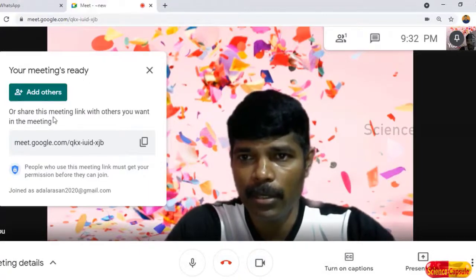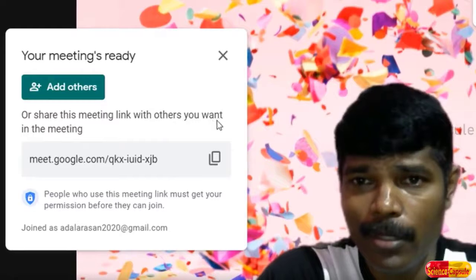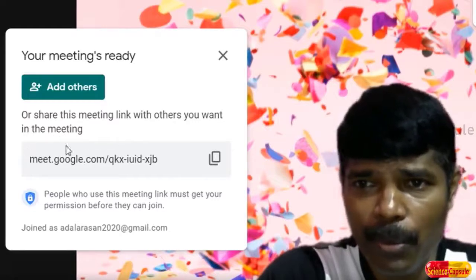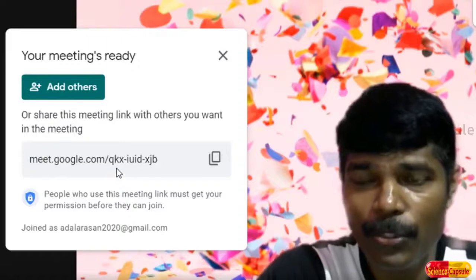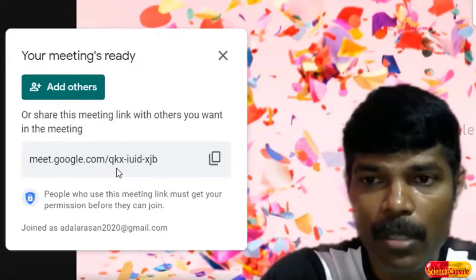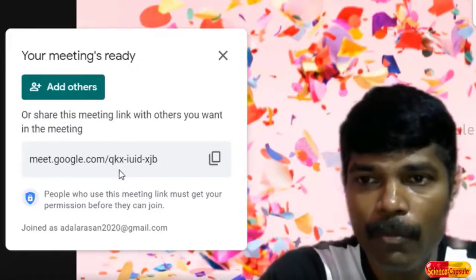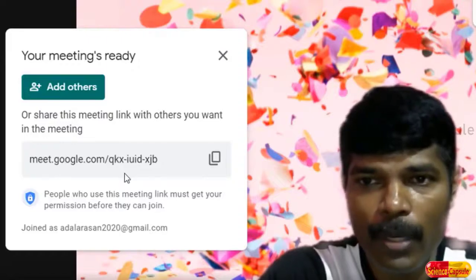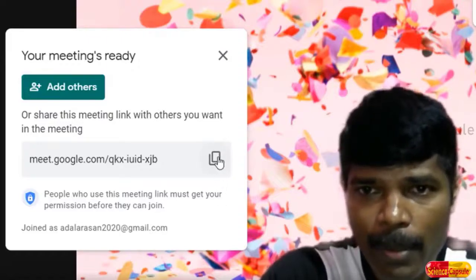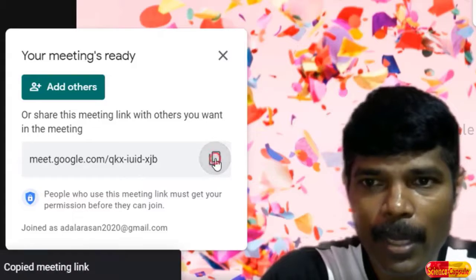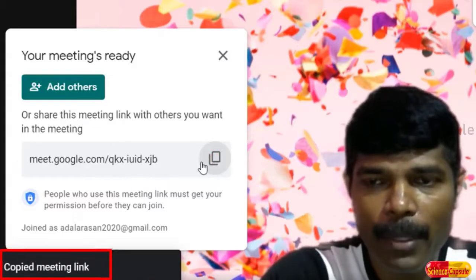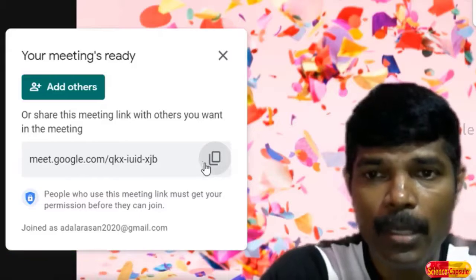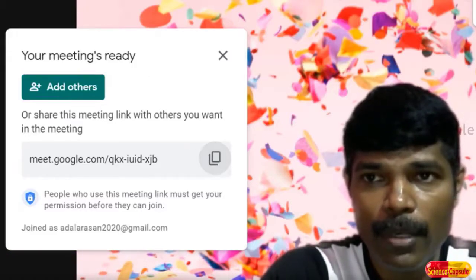Add others or share this meeting link with others you want in the meeting. So look for this code. This is the meeting code which you are supposed to share with your students or the participants to have video conferencing or a virtual meeting. Here you see the copy icon. Click on this copy icon. When I click on this, now the link has been copied. Now it is ready to be disseminated to different participants.